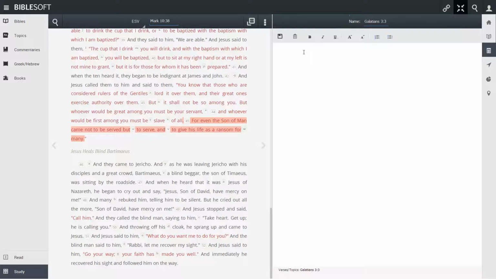A simple Word document will open which will let you add text, paste, or format with the icons at the top. Make sure you save your changes before clicking to a different passage.